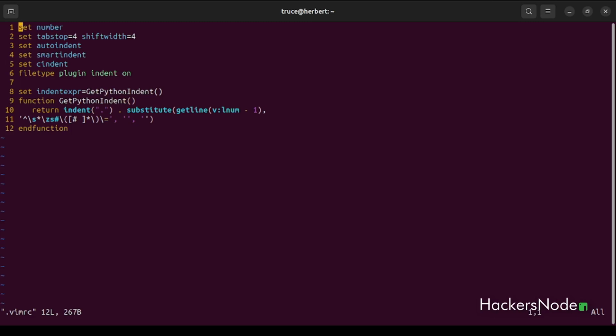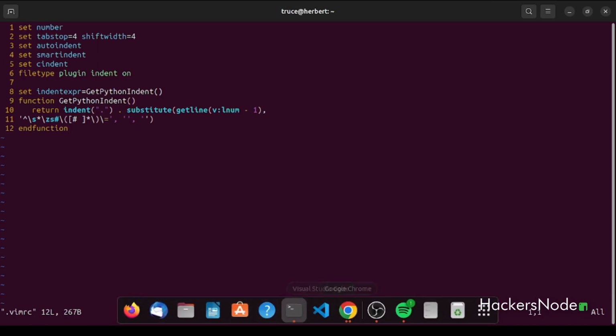But as a developer, that may seem boring because you might be writing some code and trying to debug. Upon debugging, it tells you there is an error in line number so-and-so, but you don't know where to find that or which line it is. So with this set number, it will generate a number for each line of code you're writing, just like your Visual Studio Code.